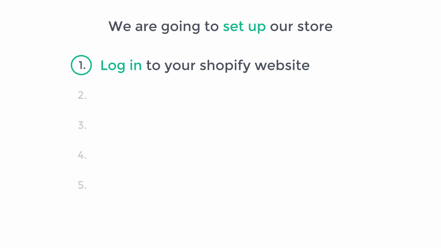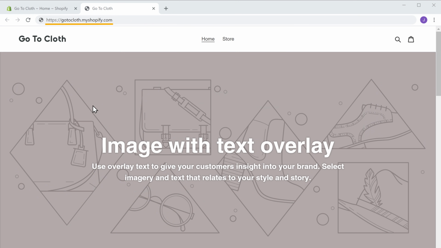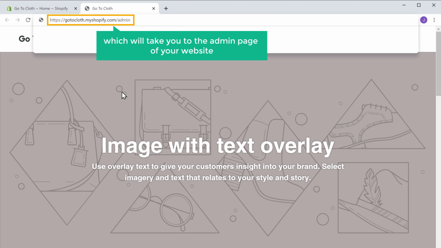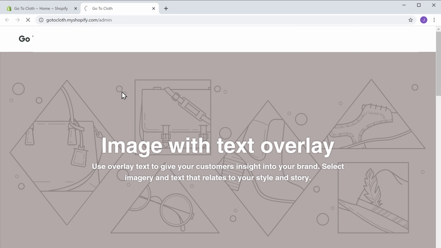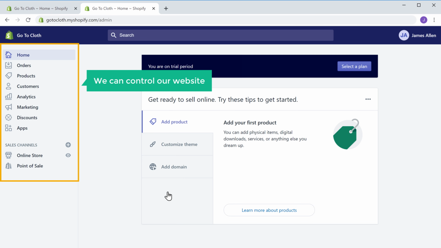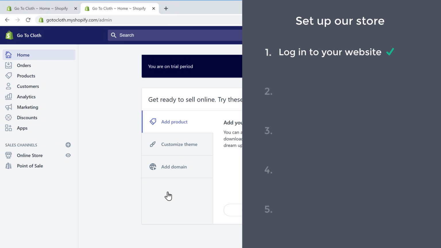The first step is to log into your Shopify website. So to log into your website, all you have to do is just go to your website address and then type /admin. Now this is the address which will take you to the admin page of your website. So now if you press enter, you can see that we're on the admin page where we can control our website. So once you've logged in, we can now go to step 2 of setting up our store, which is to add products to your site.